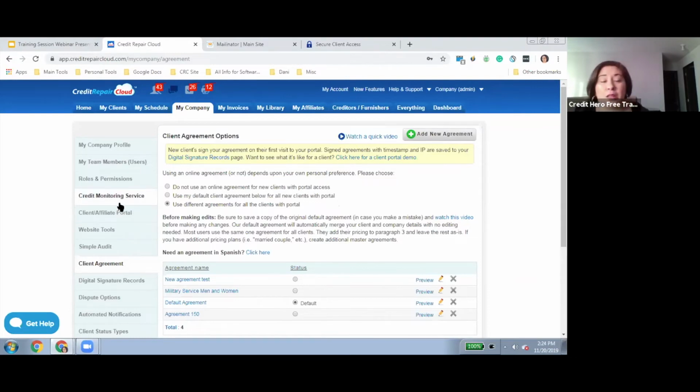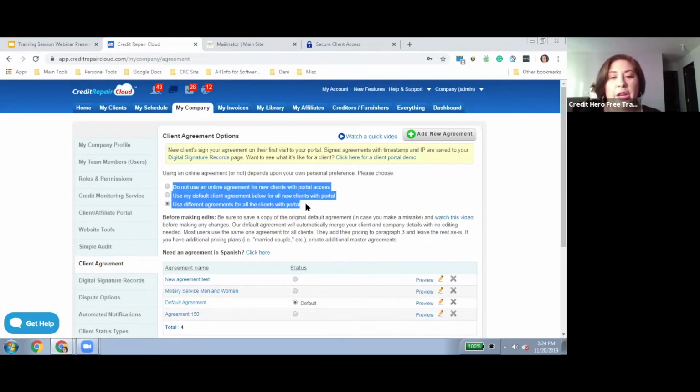Now, keep in mind that your account does come in with a default agreement, which is the one that we looked at a moment ago. However, if you do have an existing agreement that you're already working with, we're going to look in a moment at how to add that. But before we do that, I do want to show you this particular section right here.